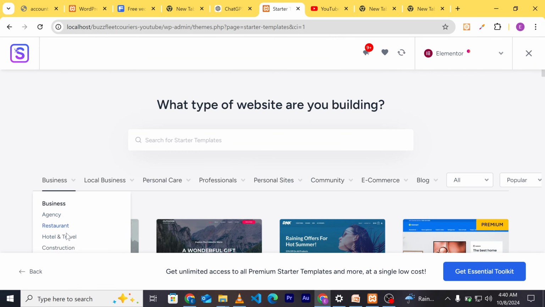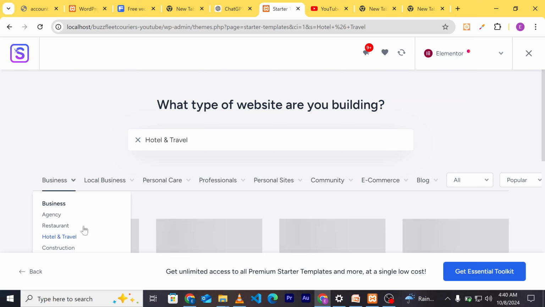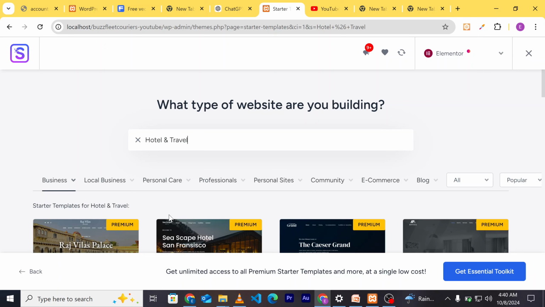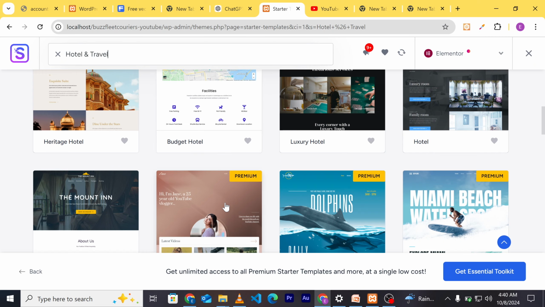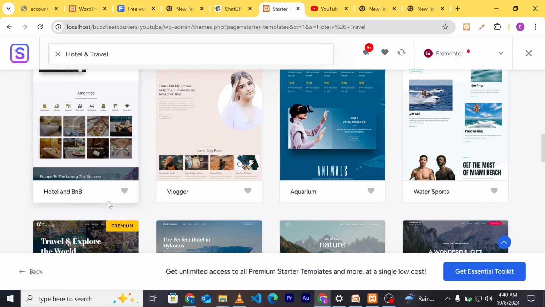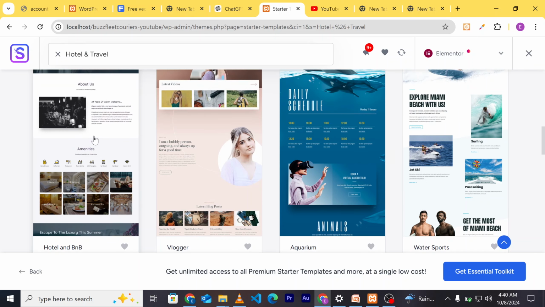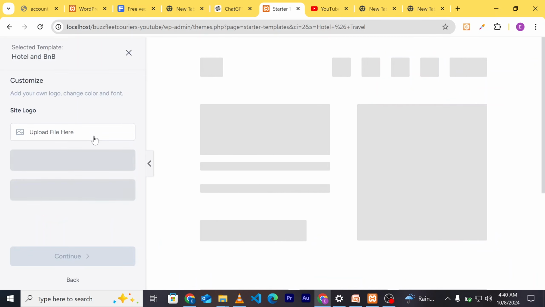Just head down to business and click on hotel and travel, and give some time to load. And once it is done loading, scroll down. You'll find this particular template named Hotel and B&B. This is the template we're making use of for this particular project. So go ahead and click on it. Double click on it rather. So right here you have the option to upload your site logo, but we'll be doing that much later when we are customizing our website. And just give it some time to load.